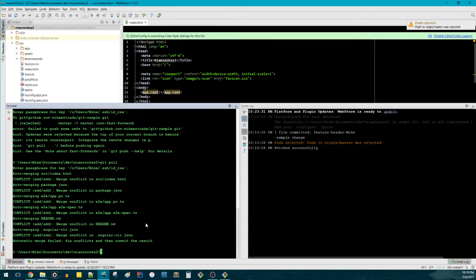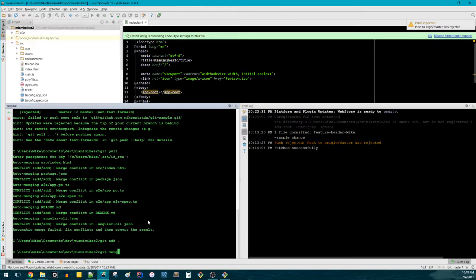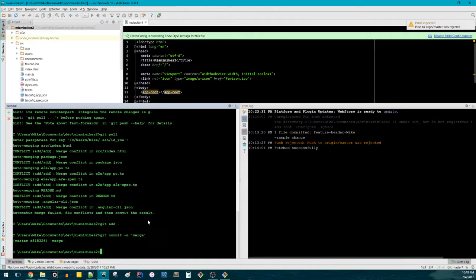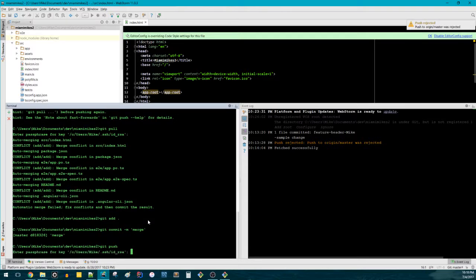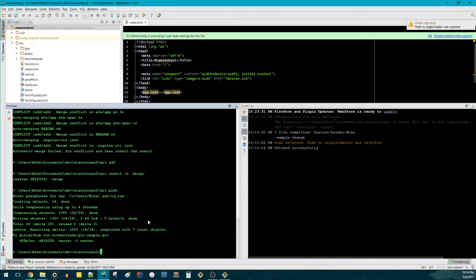I always stumble on this. Am I merging now? What is it doing? Auto merging, conflict merge. Git add all, git commit, and merge, git push, and success. We've pushed to our branch.